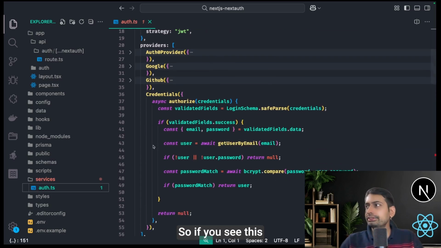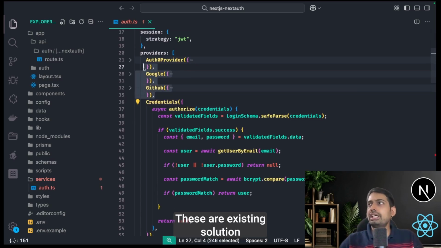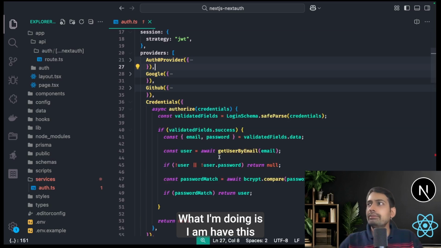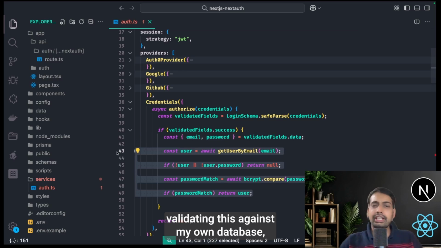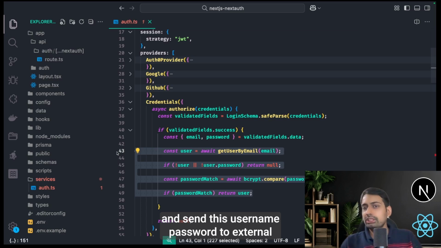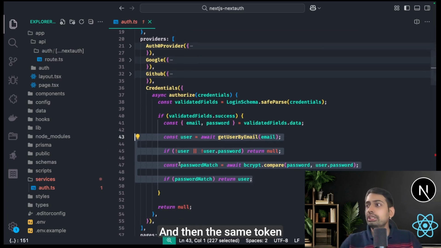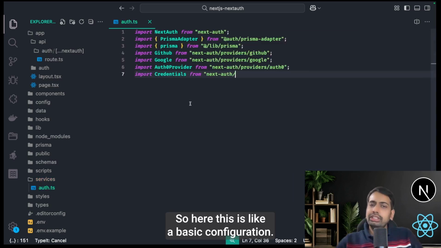So if you see this, NextAuth provides you this credential provider. These are existing social providers like Auth0 provider, Google, or GitHub. What I'm doing is I have this credential provider, and what it is written for is, let's say you are passing a username, email, password. Here, instead of validating this against my own database, I can make an Axios API call and send this username and password to an external API. That will validate that the username and password are valid, give you the token, and then the same token we will populate in the NextAuth session. So this is a basic configuration.